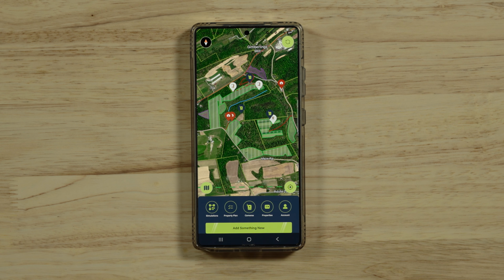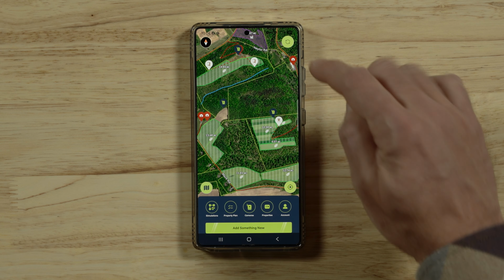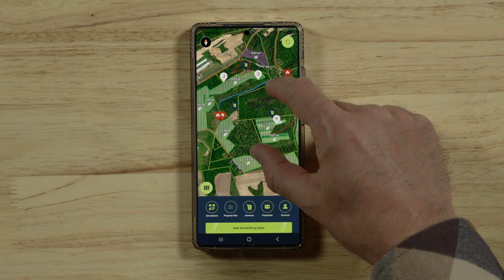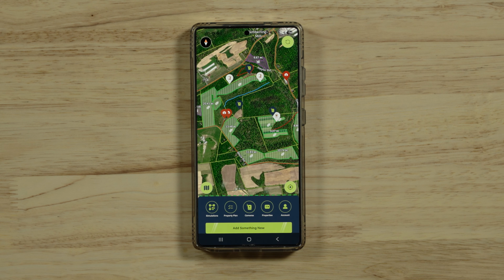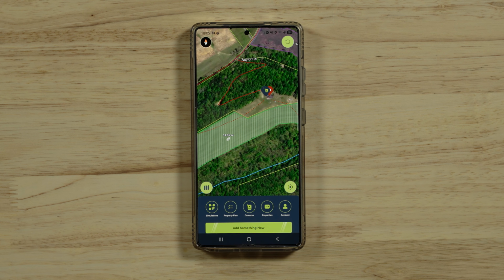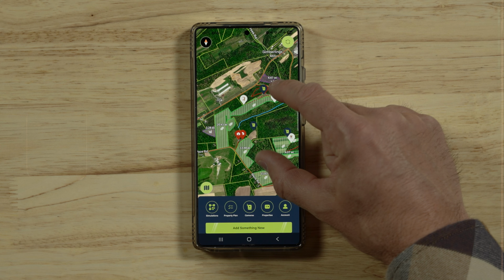As you can see on my map, we have the camera integration for the reveal cameras. The white pins are going to be your stand locations and your box blinds. All of the green fields are going to be your food plots and your ag fields. And then the red pins that you're seeing are going to be structures that we consider human pressure sources in the app. And then the red lines are going to be your roads or ATV trails and your access points.